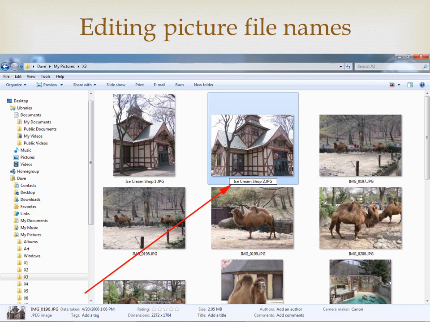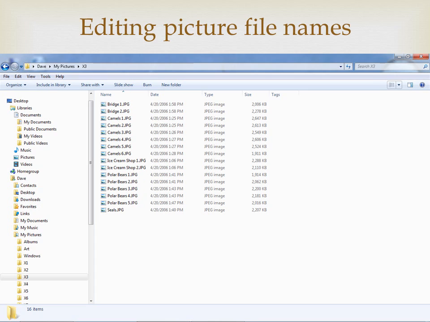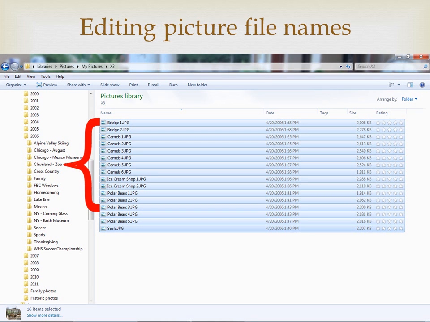Now, simply work through your folder of files and rename them one by one. It does take a little time, but it's worth it if you want to be able to find your files easily later on. I've already gone through and renamed all of my files, and here's what the new list looks like. Without even seeing the thumbnail image, I know what each file is, and I can search my computer later for any of these pictures by name.